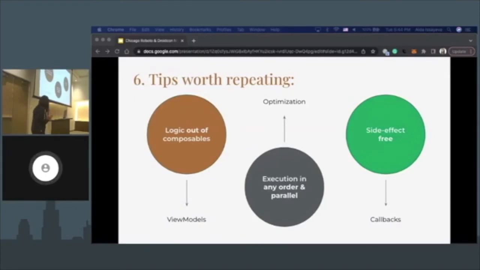Okay, and the last one, tips worth repeating. Number 1 tip is moving all your logic out of the composable functions to view models, presenters, and so on. You want to keep as little logic as possible in your composable functions, ideally no logic at all. And then try not to create any functions that depend on the result of another function.